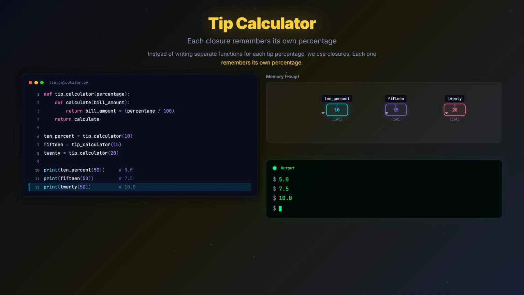Watch the memory model on the right. Each closure has its own percentage value stored in memory. When we call tip_10 with a $50 bill, it returns 5. tip_15 gives us 7.5, and tip_20 gives us 10. Each closure independently remembers its percentage.